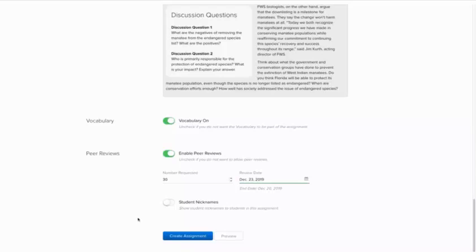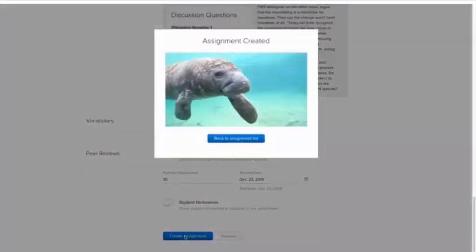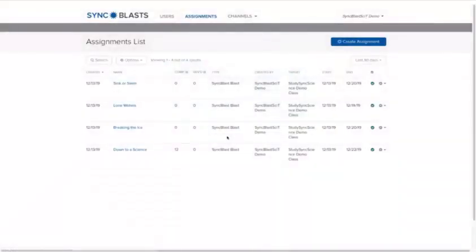At the bottom of the page, you can preview your assignment, and when you're ready, click Create Assignment to send it to your student group or class. Click Back to Assignment List, and you'll be taken straight to your Assignments tab, where you'll see all the SyncBlasts that you've assigned to your students. The Assignments tab is where you manage all digital assignments you create.